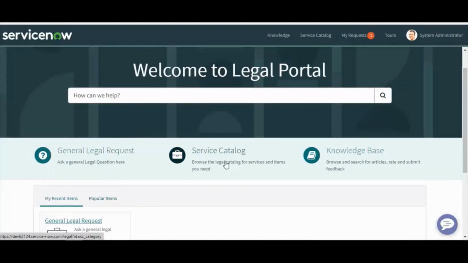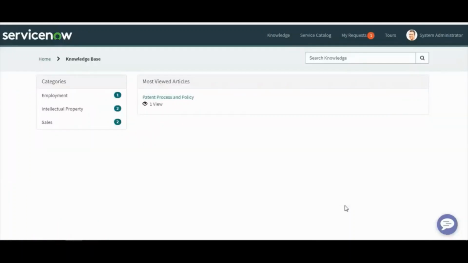Now third is the legal knowledge base. How can we manage the legal knowledge? Similarly, we have a knowledge base. Here we can publish the legal articles if needed. We can manage our legal knowledge base from this portal.